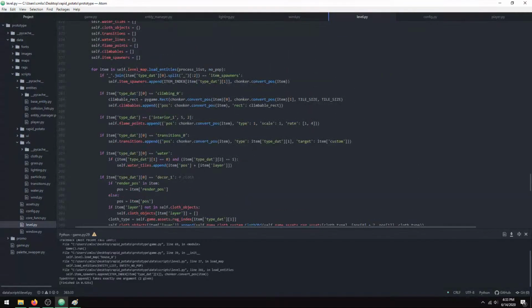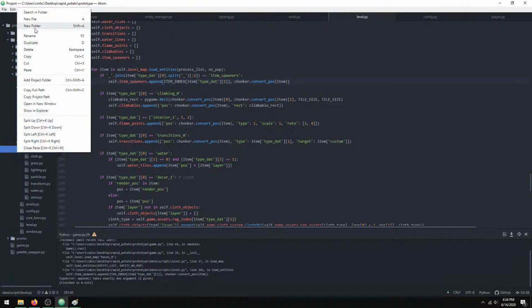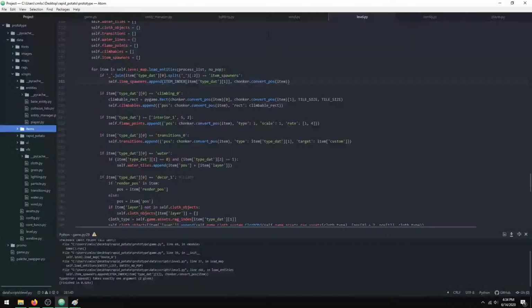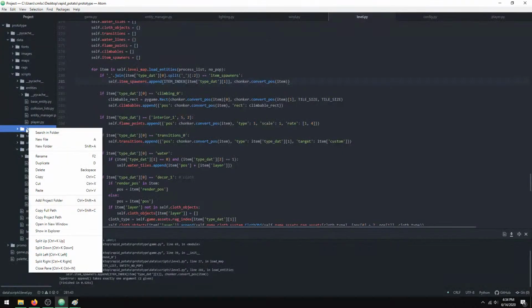Oops. Oops. I think it's gonna need more information than that. I'm just gonna make a class here. And while I'm at it, I'm gonna make the item folder. New folder, items. New file, item spawners.py.